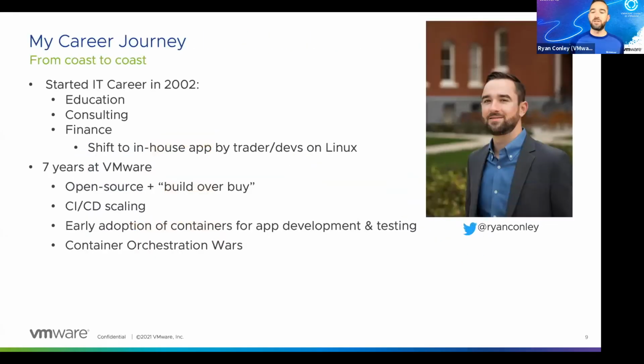Hello, I'm Ryan Conley, a staff SE based in San Francisco. I've been with VMware seven years, and with that, I've had an opportunity to learn and apply a lot of lessons learned that we'll be talking about today.